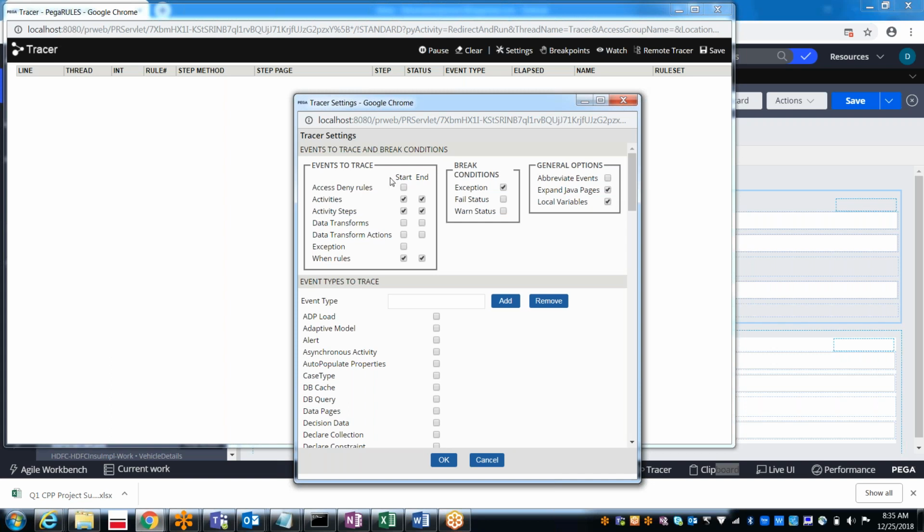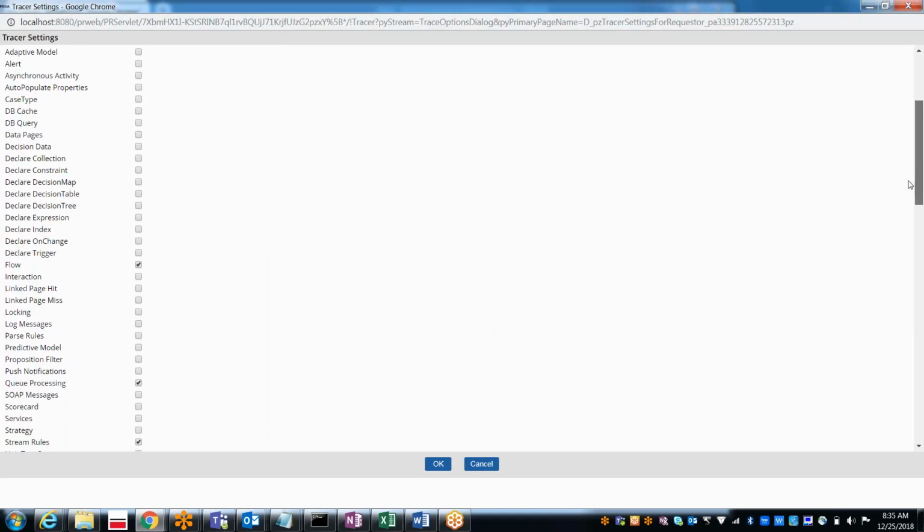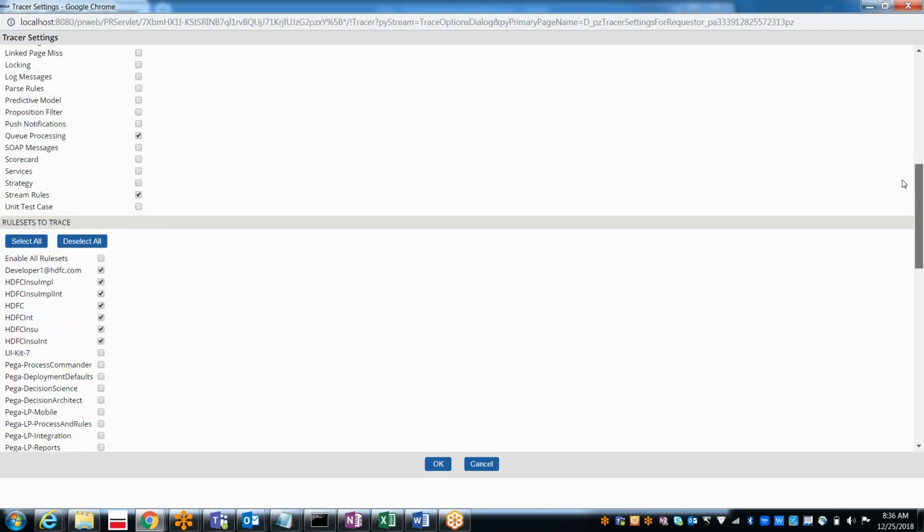Along with that, we can also select which events to trace, like activities, activity steps, data transforms, exceptions, when rules. At the same time, we also have various other events, like alert, synchronous activity, decision rules, flows, stream rules, SOAP connectors, REST connectors, SOAP messages, scorecard, services, strategy, and the user interface rules like section, flow action, harness, and all those things. Likewise, we can select which rules you want to trace, and at the same time we can also select which rule sets you want to trace.